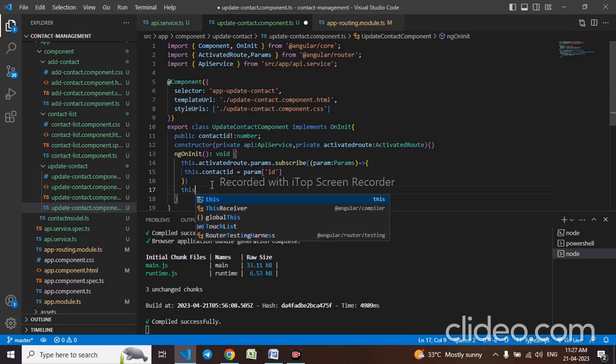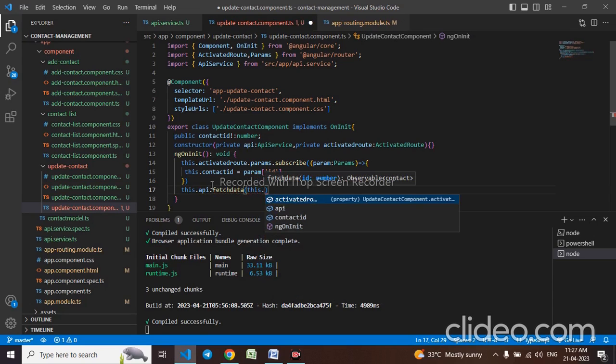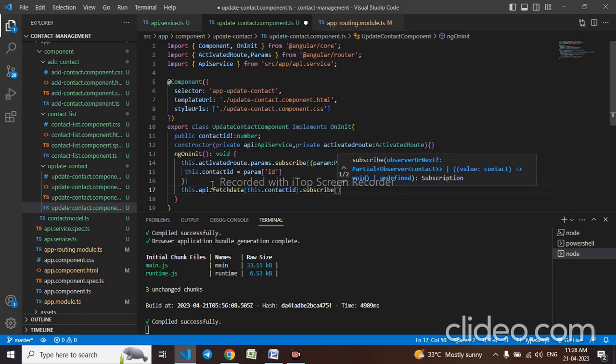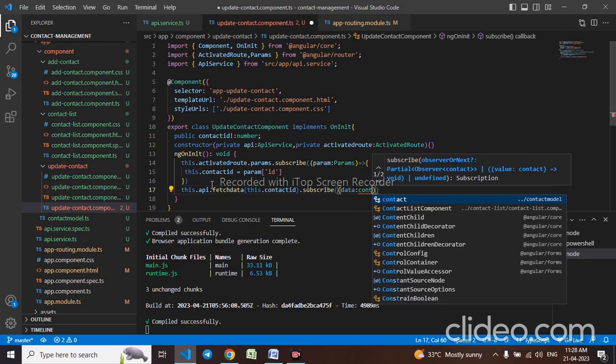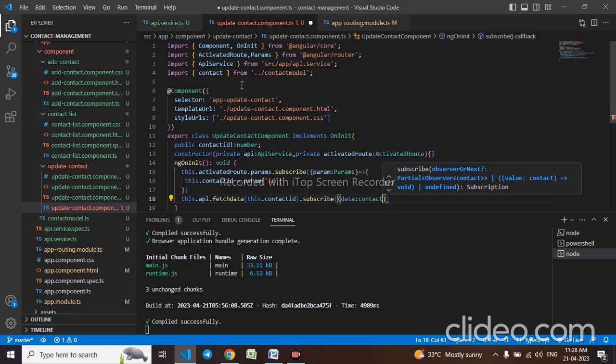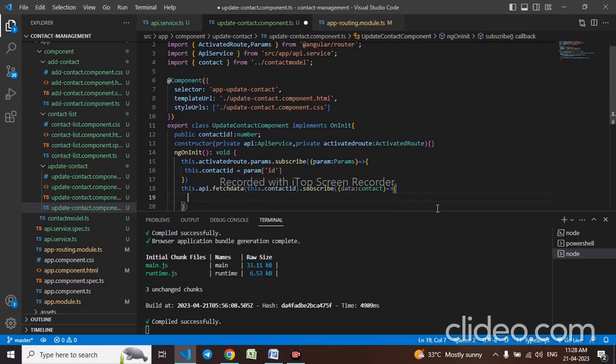So this dot API dot fetch data, this dot contact ID dot subscribe, data, the contact. This is the same contact of the model, and this will get auto imported from the model itself. And here let me use the arrow function.